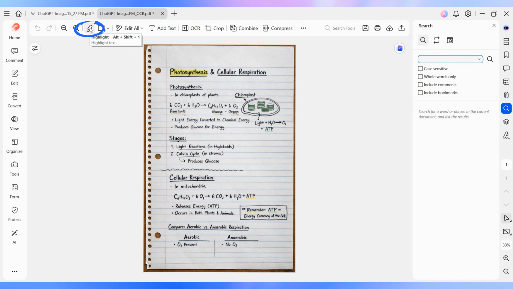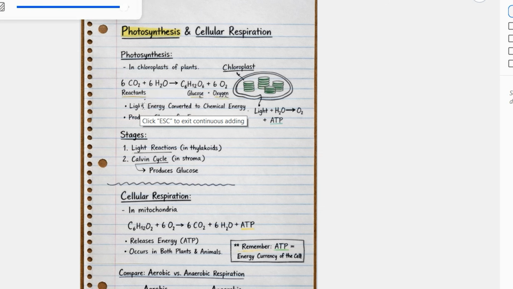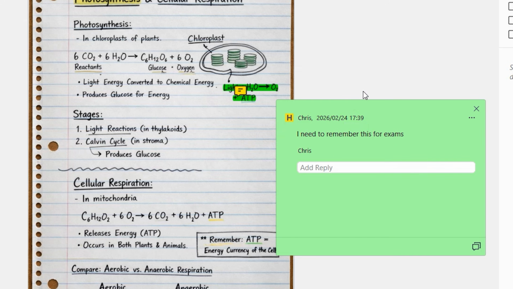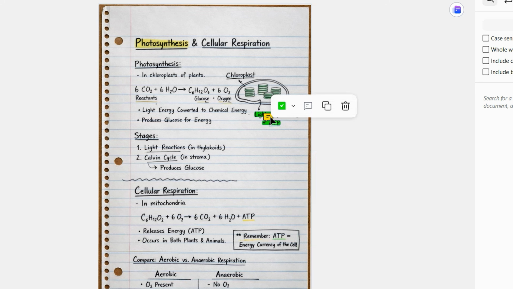Searchability is step 1, organisation is step 2. Use the highlight tool to mark definitions, formulas, or exam critical concepts. Because the text is now recognised, highlights attach properly to the words. It's not just a random coloured block. You can add notes in the margins. For example, the professor emphasised this, likely an exam question. This turns your PDF into an interactive study guide.